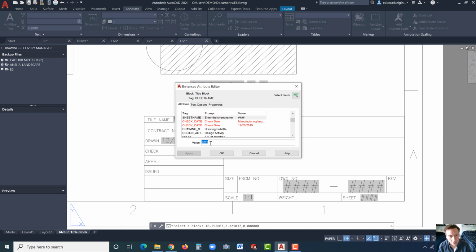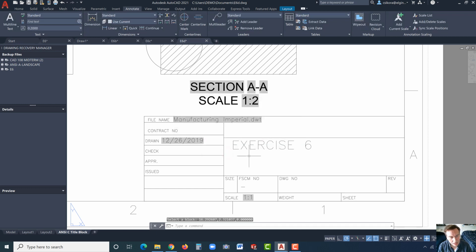Anyhow, we can see the value for the sheet name. I'm just going to put in exercise 6. Apply. Scroll down and see if you see any other hash marks like contract number. Just go over that. Backspace. Apply. See if there's anything else that you might have missed. There's more. We don't need that one. Backspace. Apply. And this one. Apply. And hit OK. And that cleans up your drawing a little bit.